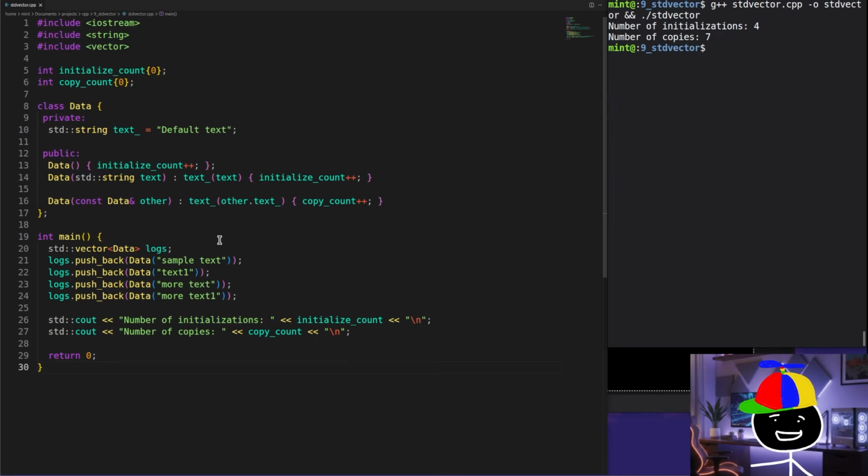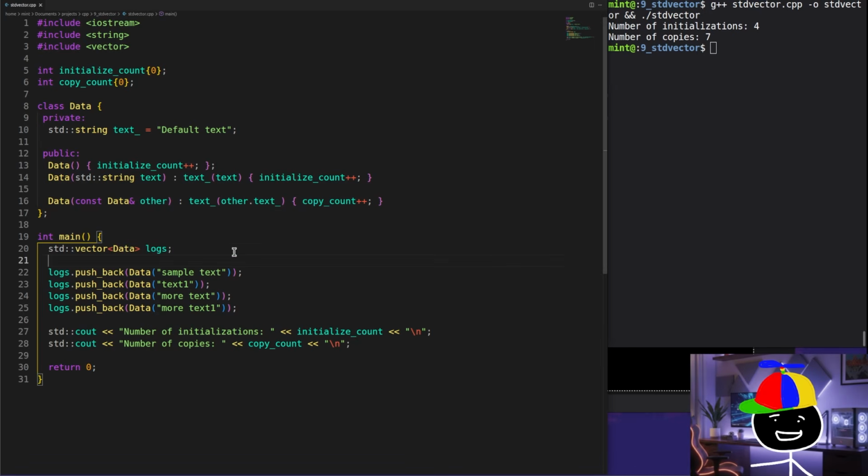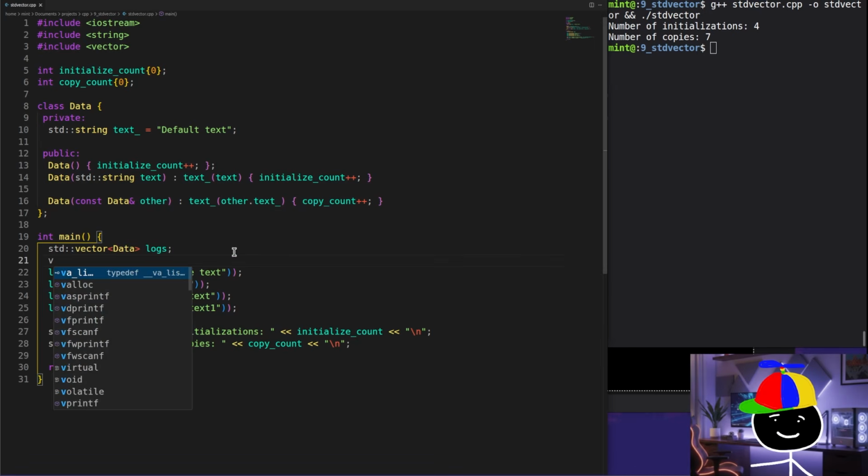So one way to actually avoid this is there is a vector method or function called reserve.